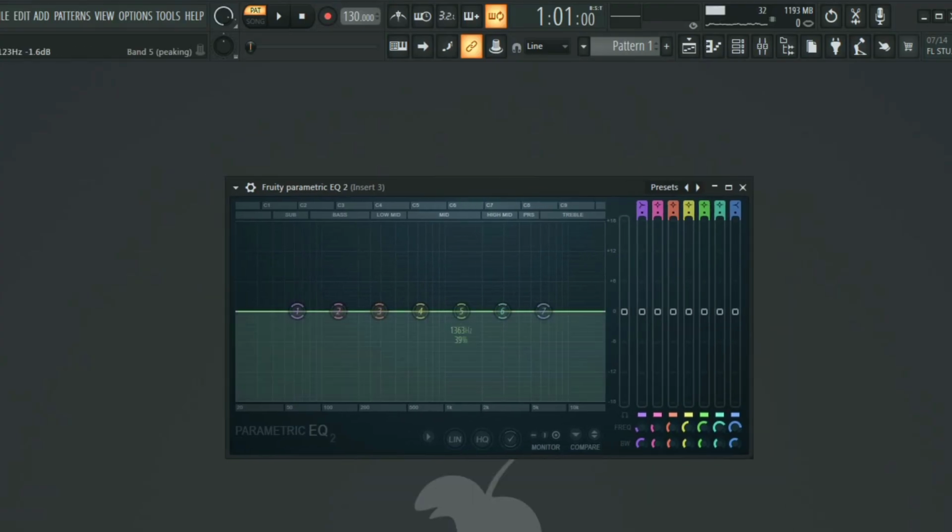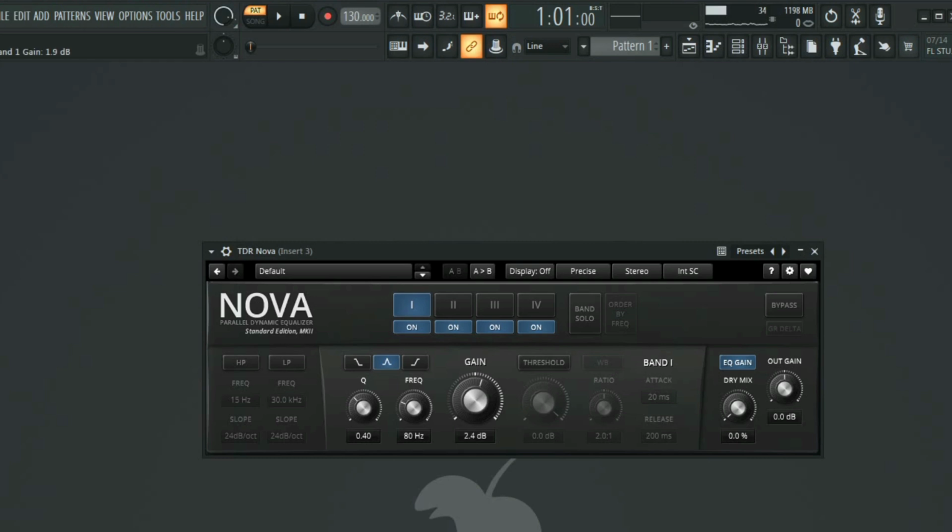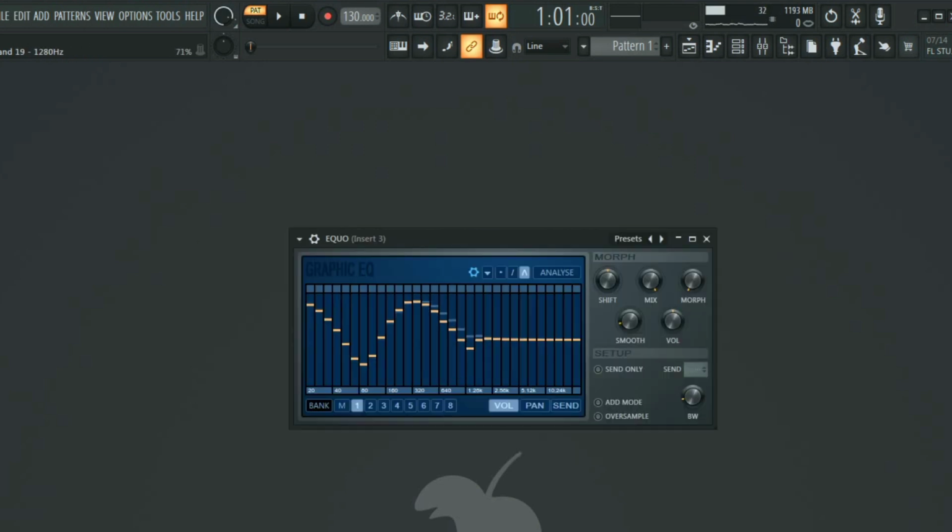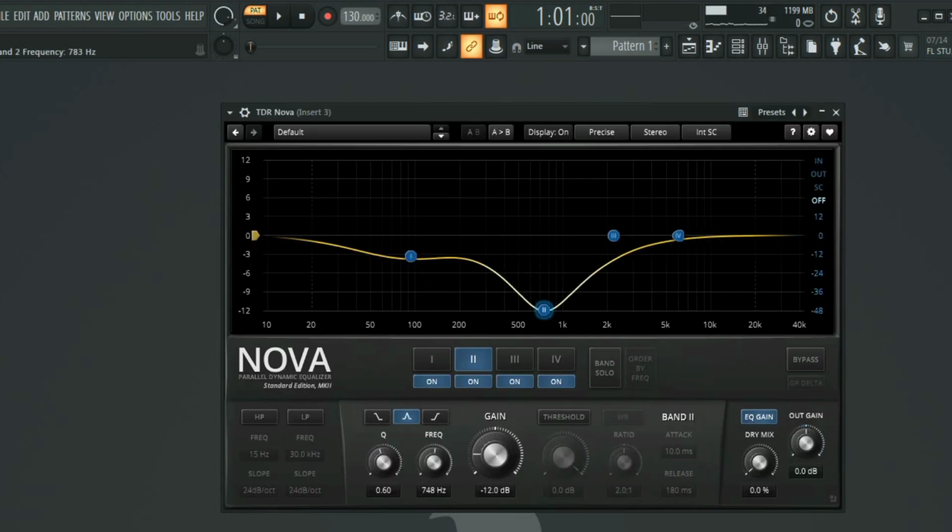So, there are 4 types of EQs. We have the parametric EQ, which is one of the most versatile EQs for both surgical and broad changes. Then we have the semi-parametric EQ, which is great if you want to apply a broad EQ to a general frequency band. Next, we have the graphic EQ, and then a dynamic EQ.